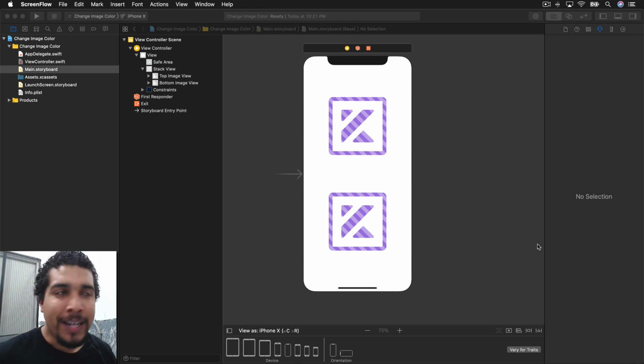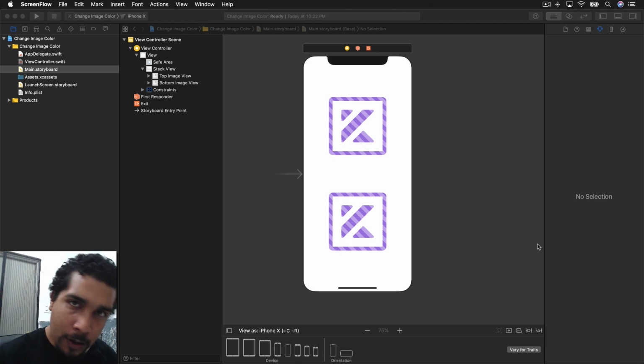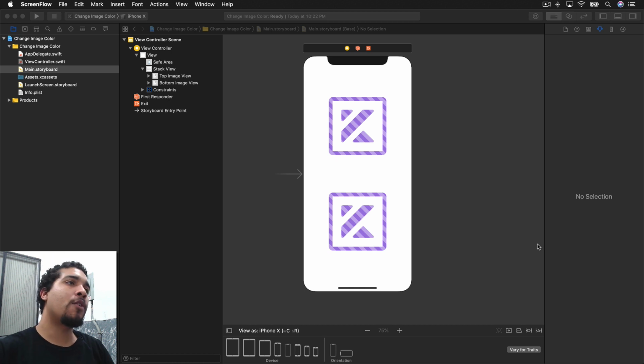What's going on, everybody? It's your boy Kilo Loco, and today we're going to be going over how to change the color of an image that you have imported into your project. It's actually a very simple and straightforward tutorial, and we're going to try to keep it quick.